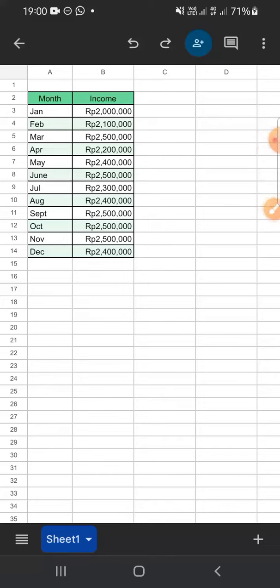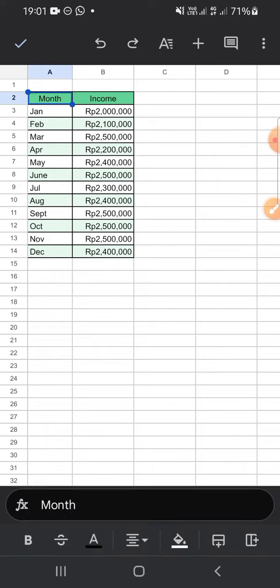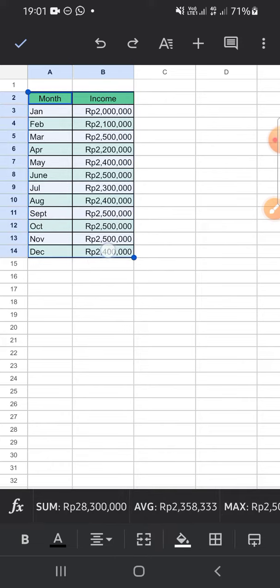In today's tutorial, I'm gonna show you how you can make a chart in Google Sheets app. Alright, let's get started. Here I have my Google Sheet opened and I have created a table that I want to make it as chart, and I'm just going to select this table. We can tap and hold on the table like this and we can drag it.